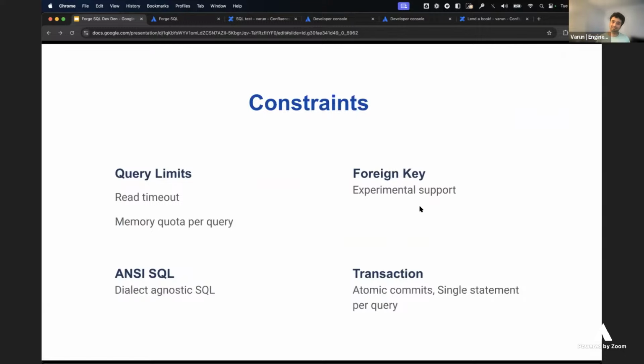Because this is a multi-tenant database that we are hosting, and it is Forge's SQL design, and SQL design at our scale is actually a fairly novel problem to solve in the industry. And we have applied a few constraints. One of the key constraints that we have is we have applied read timeout limits and memory quota per query.